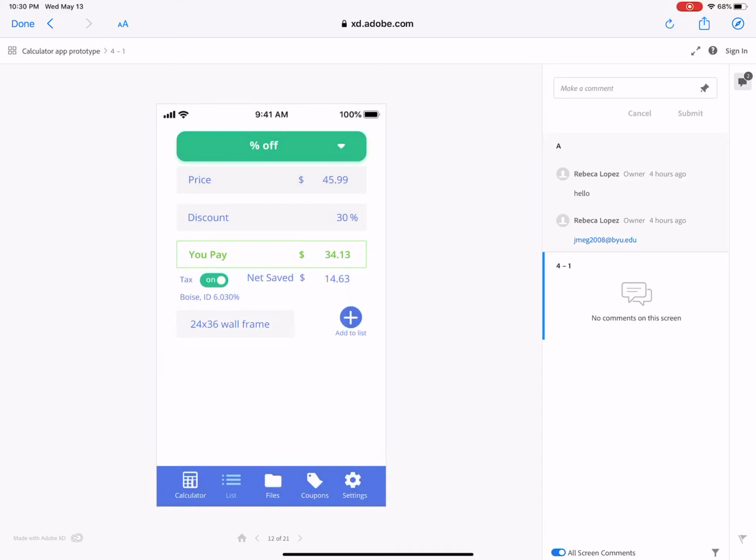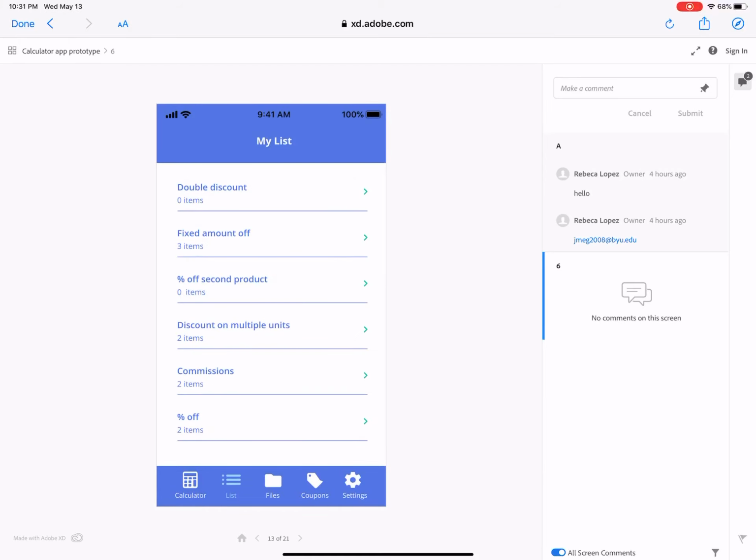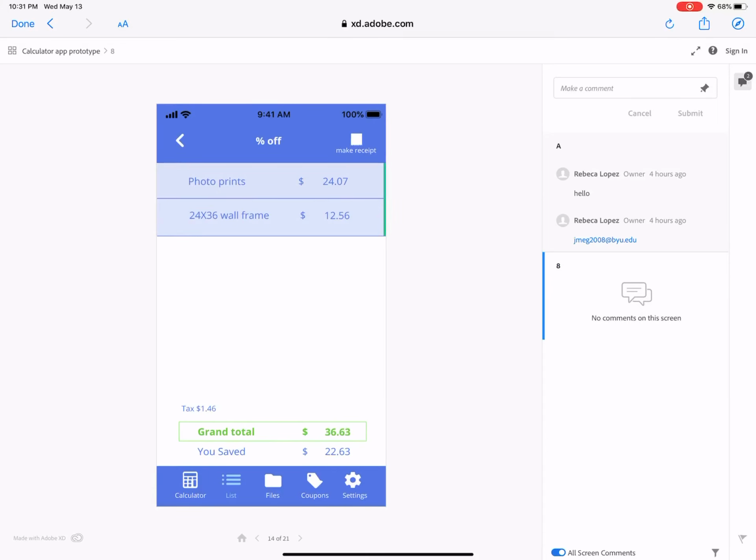So I hit accept, and when I go to lists, it's going to display submenus of every single function that the calculator has. So the items that were for double discount will be saved up there. In this case, I have percentage off, and it says that it placed 2 items there. I'm going to tap, and then it displays the 2 items that I have already with the grand total again. And it's in green, so I can read it pretty easily.